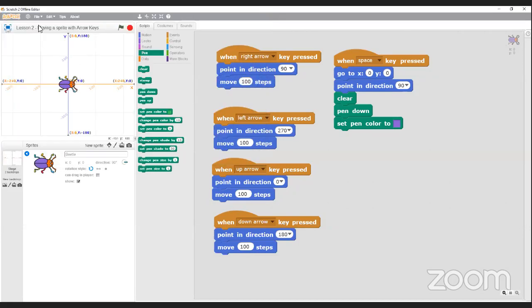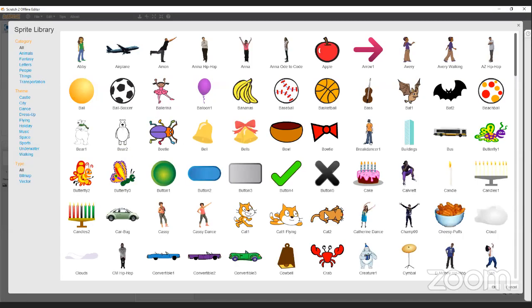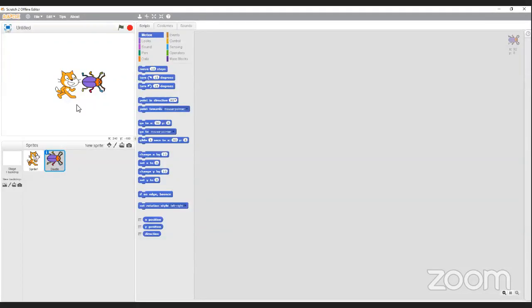I'm going to save this one, and because I don't want to use this one anymore, I'm going to go to File, New. Okay, I'm going to start a new one over here. And first things first, I'm going to change this little sprite because I'm not particularly fond of the cat. So I'm going to go back to animals, and let's see, maybe we can choose the beetle. I don't know why, I just like the beetle. Okay, and I'm going to right click on the cat sprite and delete it. So the only one that I've got left now is this little guy over here.